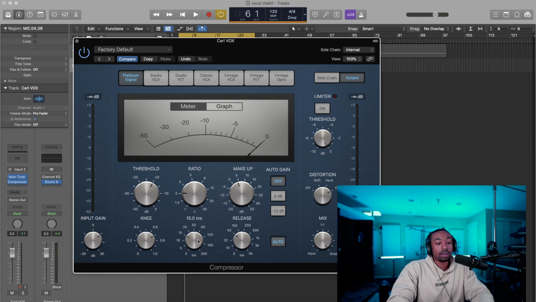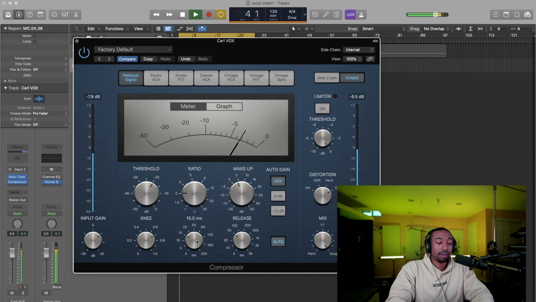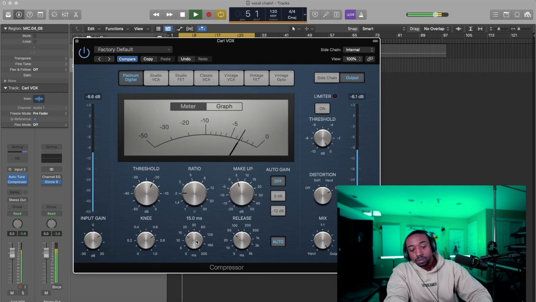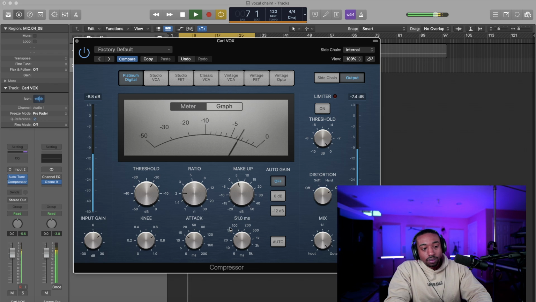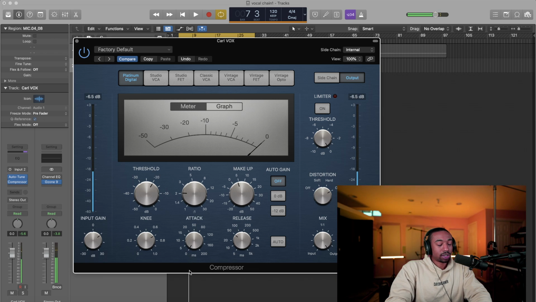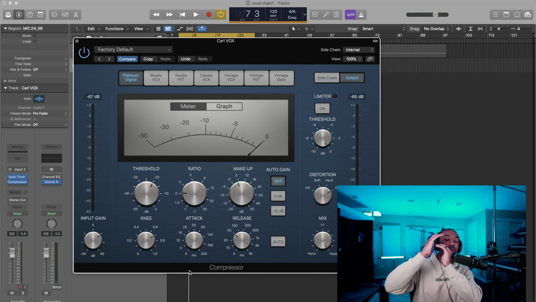The fourth thing actually we're going to focus on is the attack feature of the compressor. Let's take this off auto. Now, if the attack is really fast, this basically grabs everything that goes above the threshold right away.